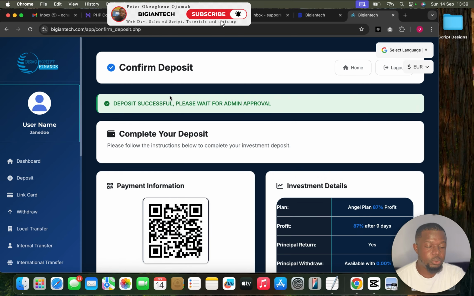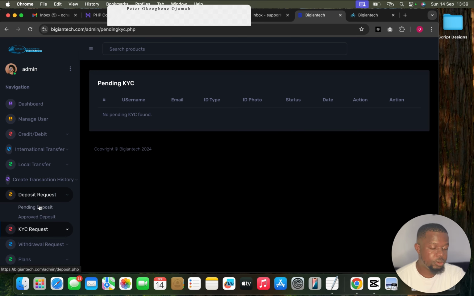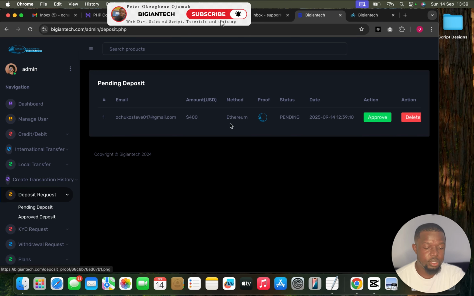Now deposit successfully, wait for admin approval. So I'll go back to admin, I'll go back to deposit request and go to pending deposits. Now you can see the 400, right? Method Ethereum. So I'll click on approve this.